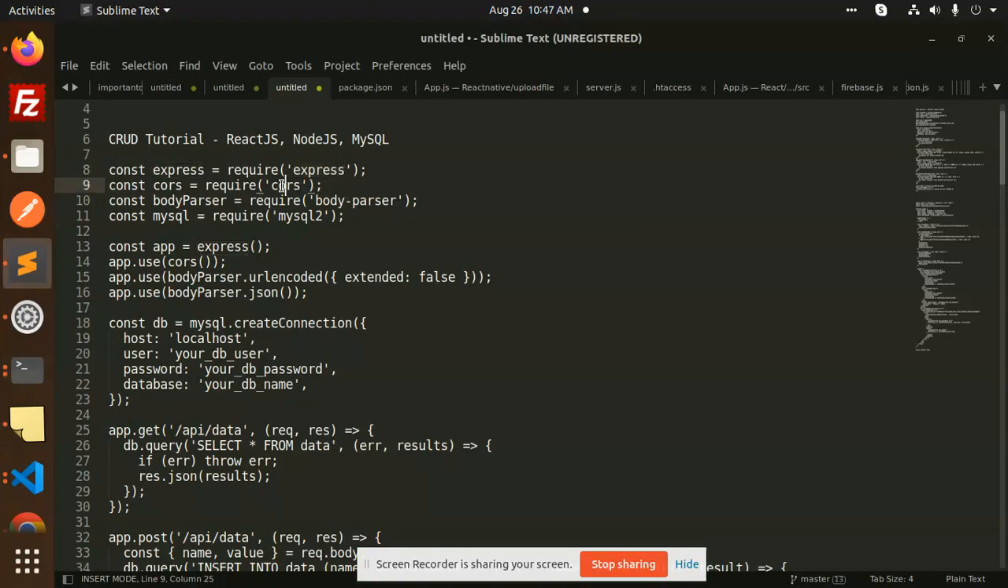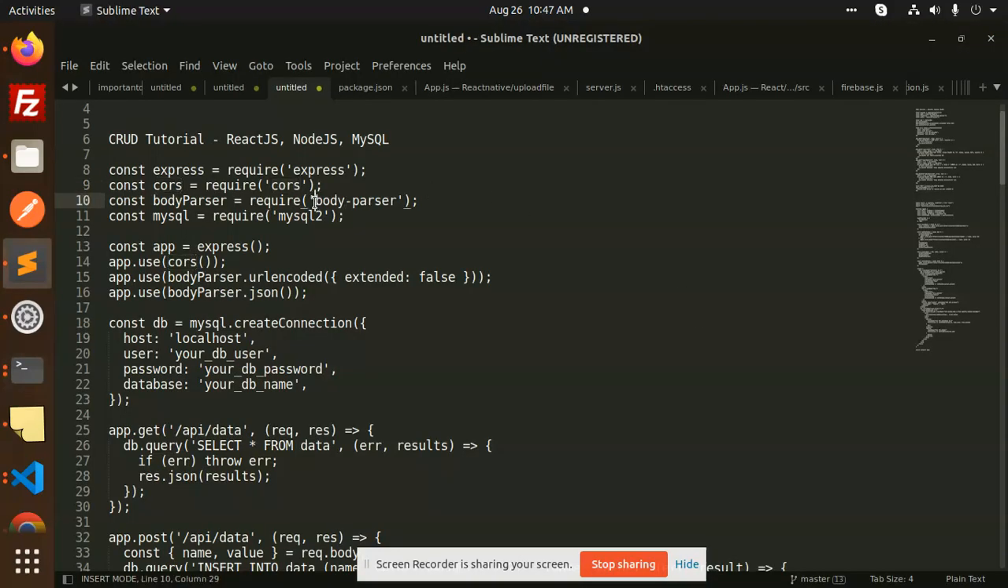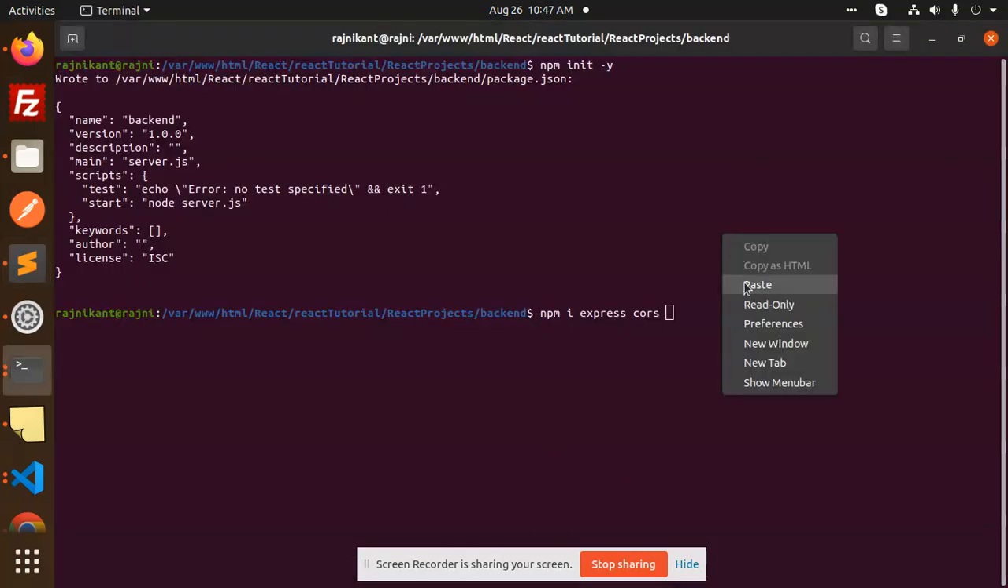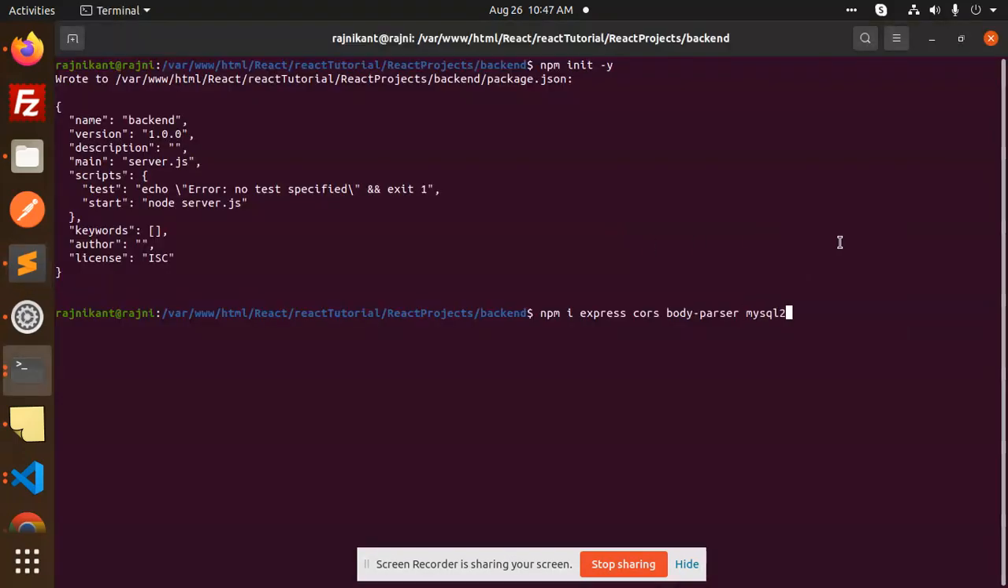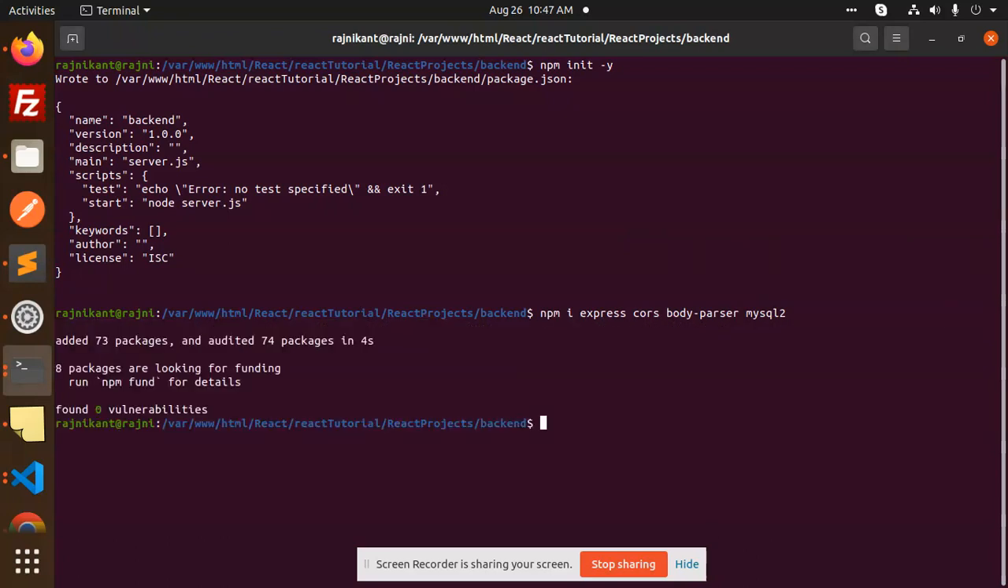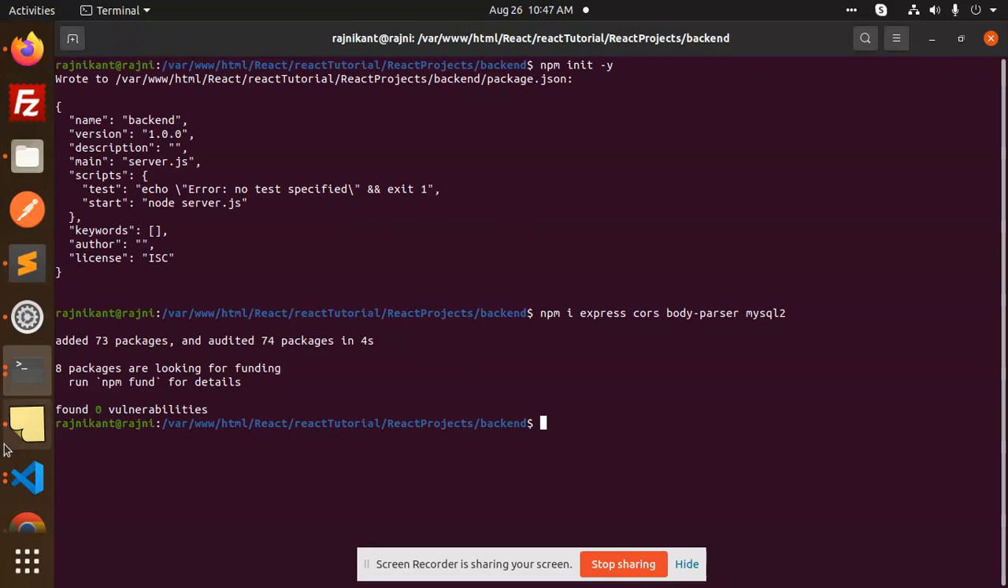The next package is cors. The next package is body-parser, for accepting JSON or URL-encoded data. The next package is MySQL for the database. MySQL we are using. Save it and install all of these. Done, all these packages are installed. So let's dive into the code level.